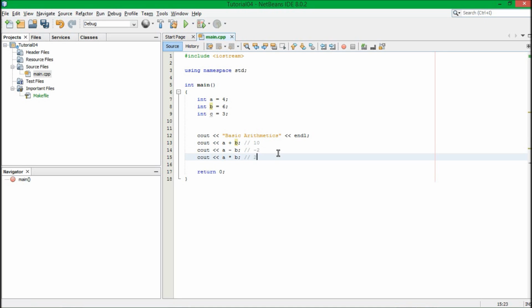4 times 6 is 24. So that is what we predict will happen, because these are just basic arithmetic, so they'll do exactly the same as in normal maths, because you can use maths in programming. I am quite good at maths myself, so I like to use it in programming. So yeah, let's do another one.